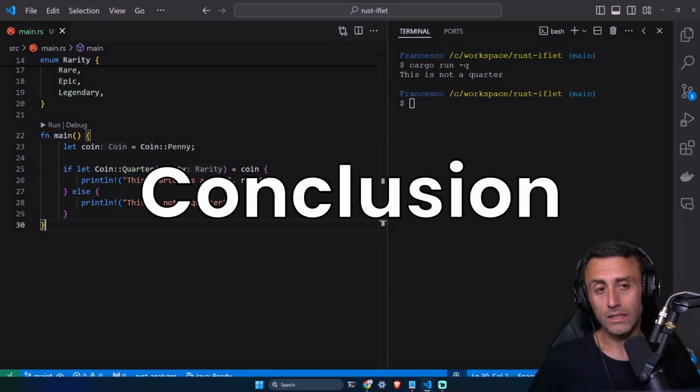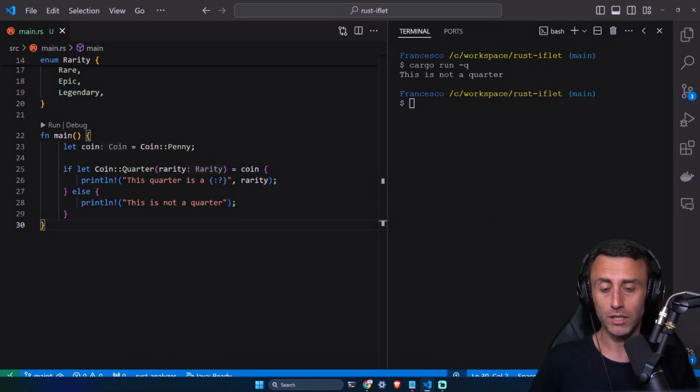And this is the end of the chapter about pattern matching in Rust. Again, we did enums, match, and if let. So we are done with another very important module in the Rust tutorial series.